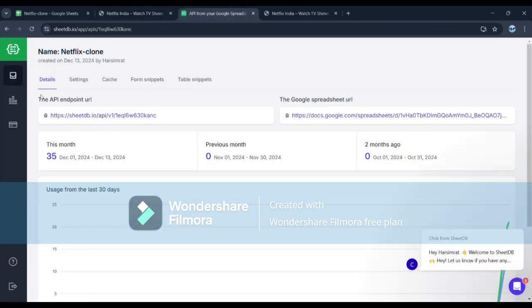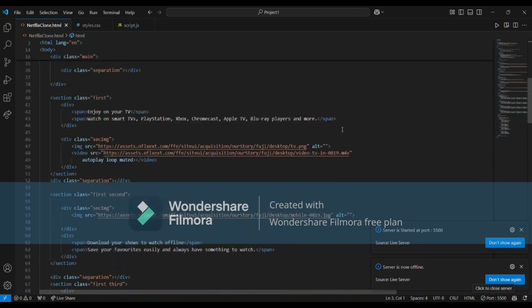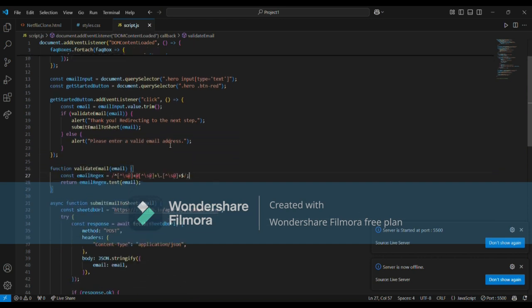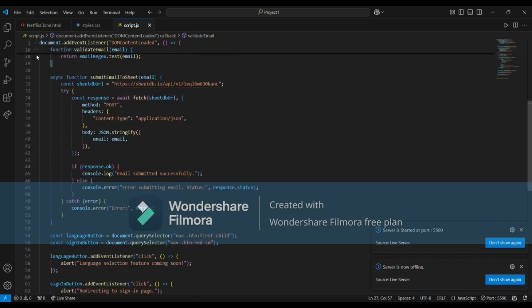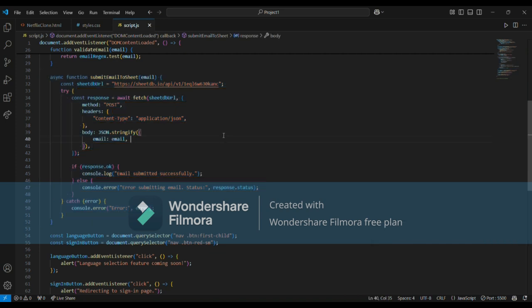So here is the API endpoint URL. I use this to link my Google Sheet with my website. So this part of the code is actually linking my Google Sheet to the website. And here is that API endpoint URL.